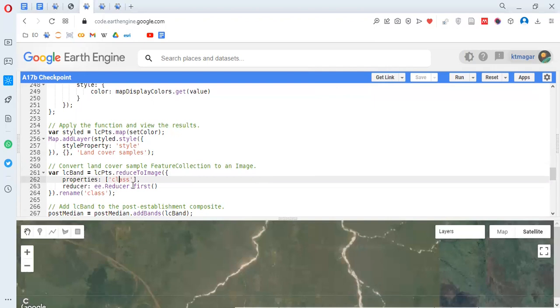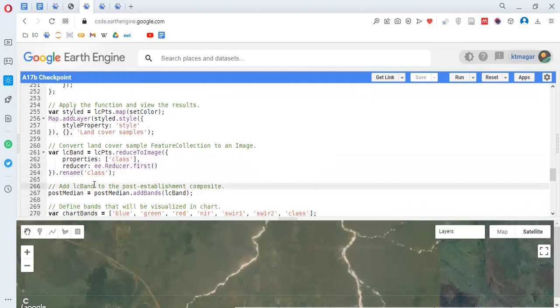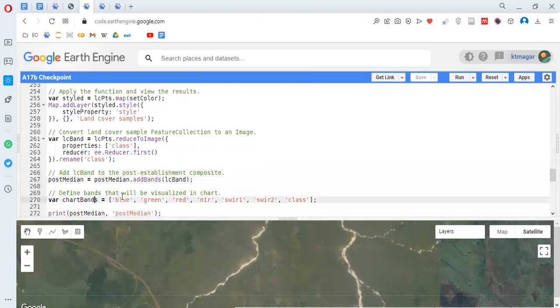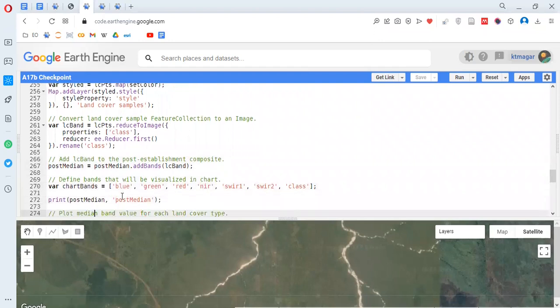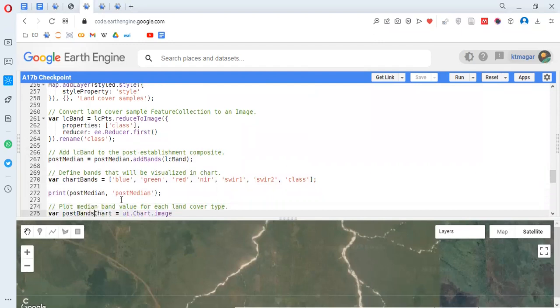And then we have this reducer, ee.Reducer.first, and all these are being renamed as class. And then we are adding those land cover bands to the post establishment composite. So again, adding that land cover sample feature collection as the new band to that post median composite. Here we have the chart bands to be visualized, and then everything is being printed just to see if that has been added or not.